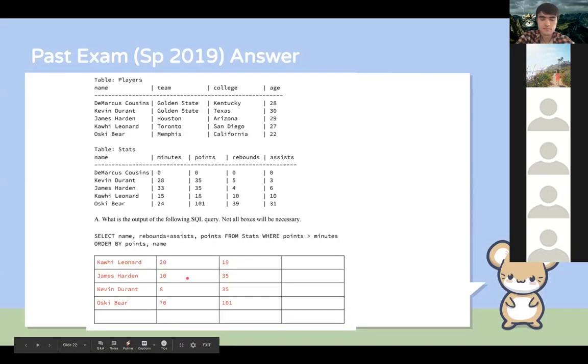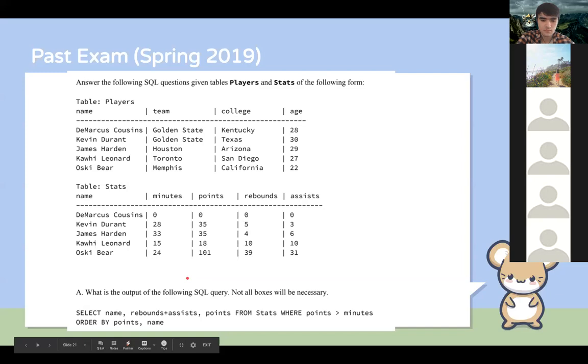Oh, shoot. Sorry, I thought this was the answer to this query, but this question is asking for the output.